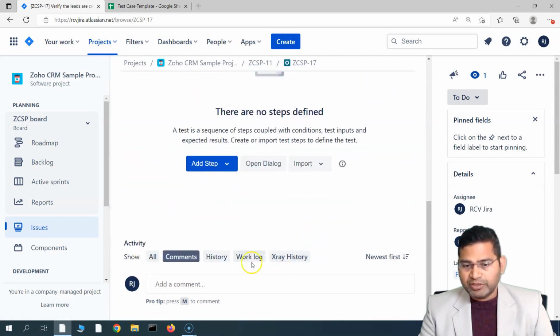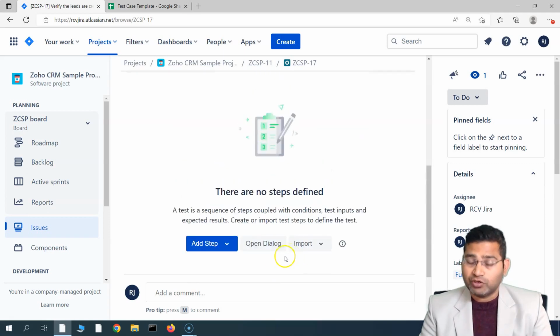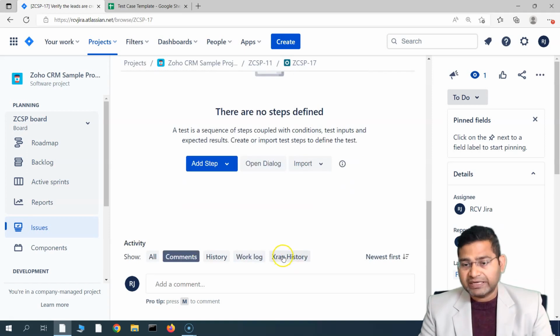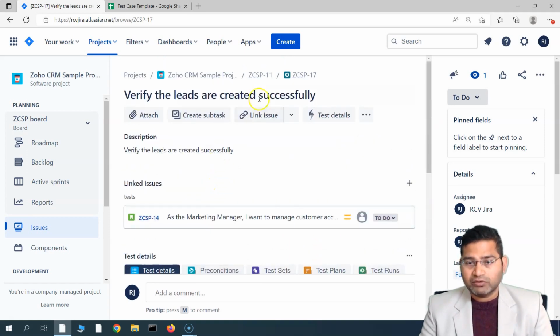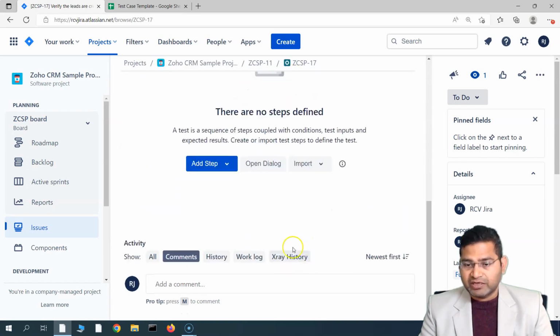Now below here, you will see X-ray history. This tag or button comes when X-ray is installed. These are functionalities that are not present in Jira by default. They come when the plugin has been installed. So we have installed X-ray, and that's why we are able to see this test issue type and the X-ray history.